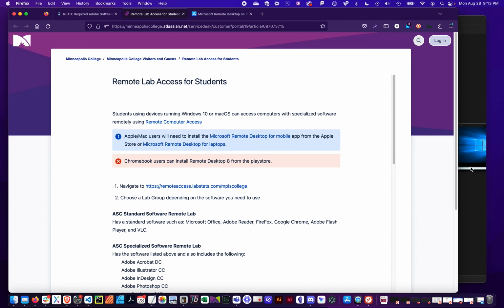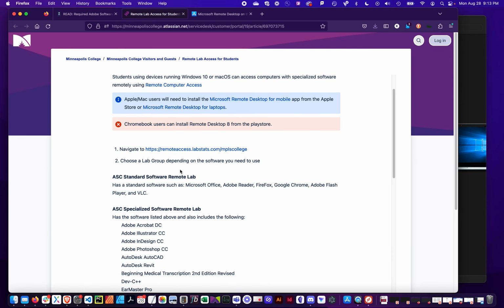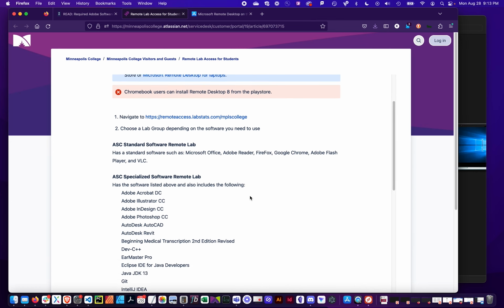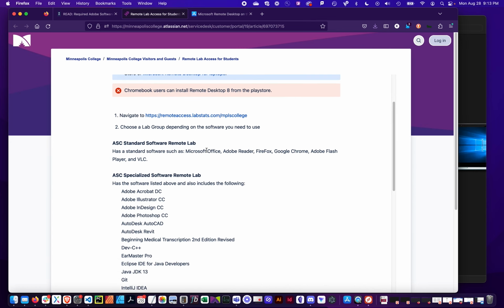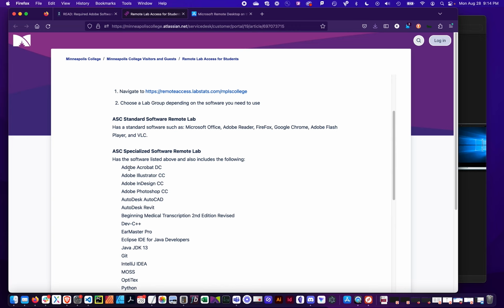So I've got that app, and it says navigate to remoteaccess.labstats Minneapolis College and choose a lab group depending on the software you need to use. So there are two options. There's a standard remote lab that has these programs on it, and then the specialized software remote lab has many Adobe programs, and it also has AutoCAD and Revit for the architecture students.